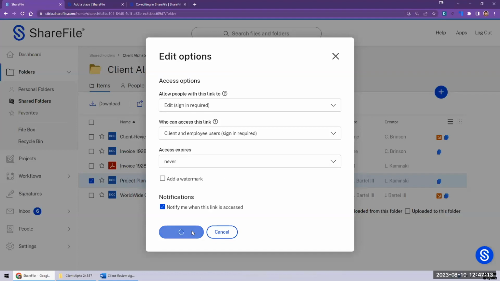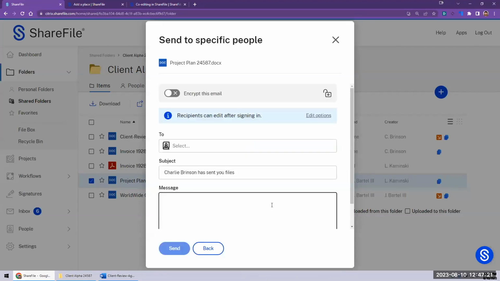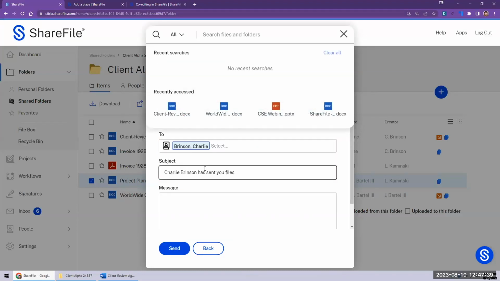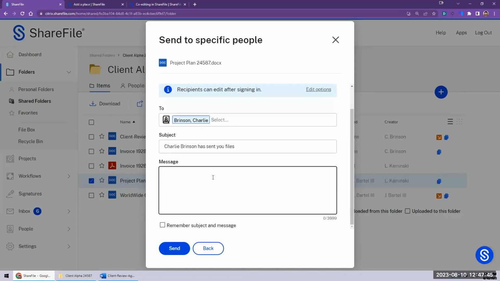And then at this point, you can create and copy this link, or you could choose to email it to them directly. So if you only want one person to have it, it would be a custom link to their email. I would select my user, and then at this point, I could send this file over, and type in a message.